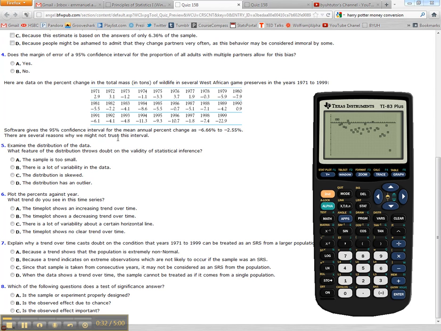There are several reasons why we might not trust this interval. So let's go ahead and skip ahead to number 8. It says, which of the following questions does a test of significance answer? Actually, before we answer that, let's plot this.